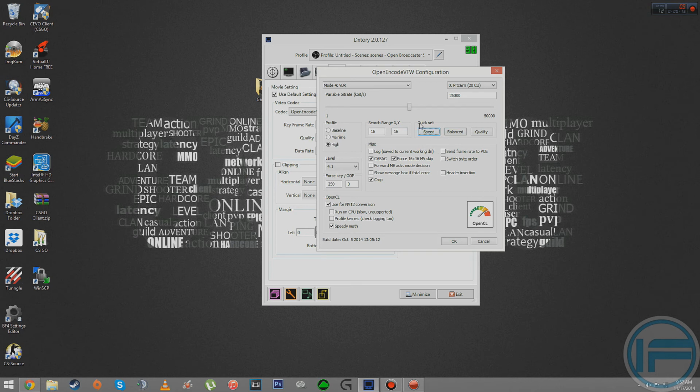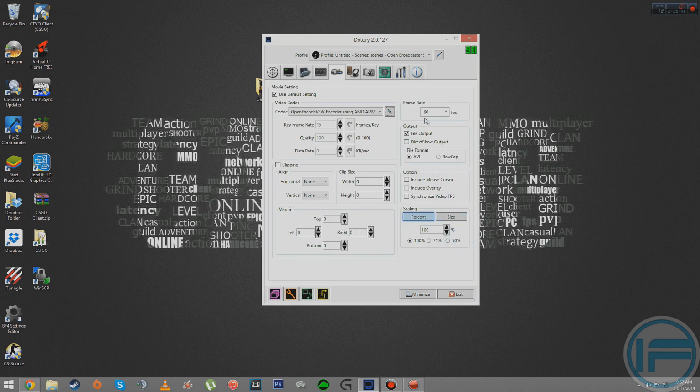But if you want to record 1080p at 60 FPS, you can use quick set speed. If you want it at 40 for some reason, you can use balance. If you want it at 30, you can use quality. There's not much difference in quality that I've seen, but there might be. But you can record 60 FPS at 720p if you hit the quality one. But I use speed because I record in 1080p 60 FPS and that works fine for me.